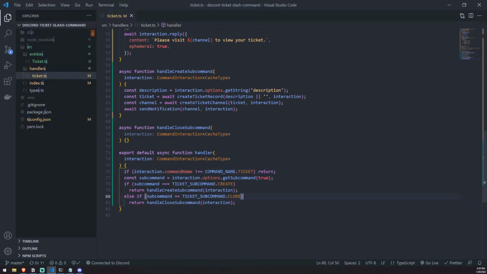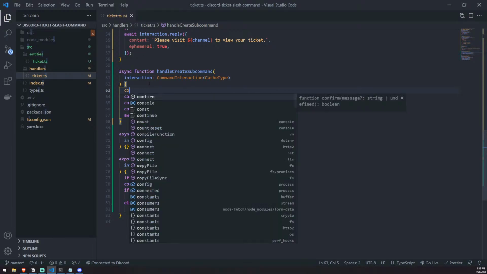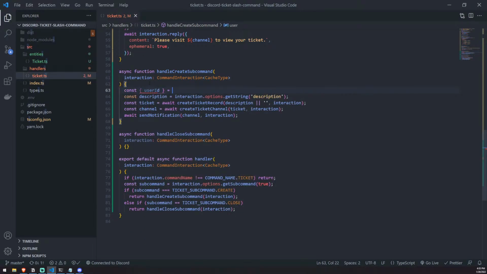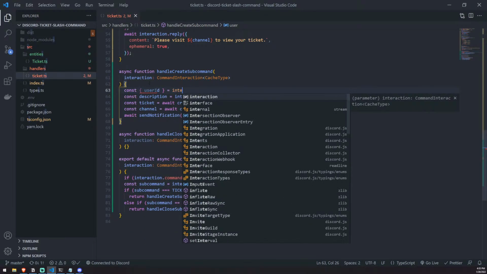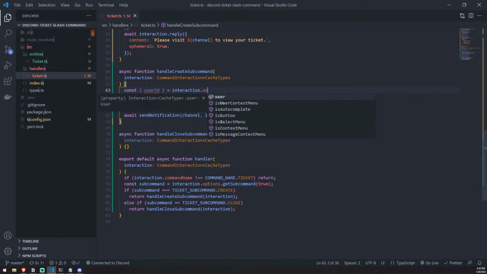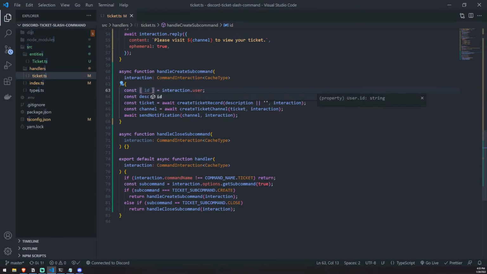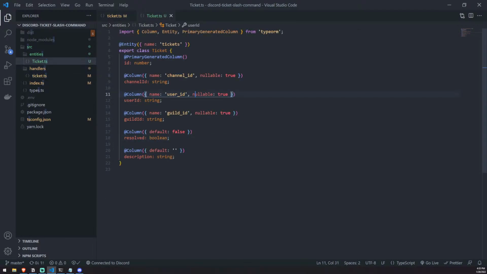Alright, so what we need to do is make sure that the user does not have a ticket. So how do we do that? Well, if the user's using the create subcommand, let me see. Okay. So first we're gonna go ahead and grab the interaction. We're gonna reference the interaction, and we're gonna get the user ID. So const from interaction. Okay, so we're gonna get the user ID.